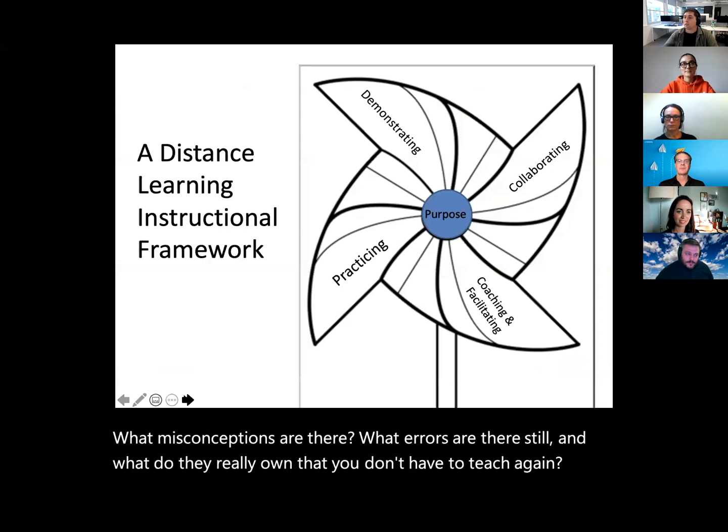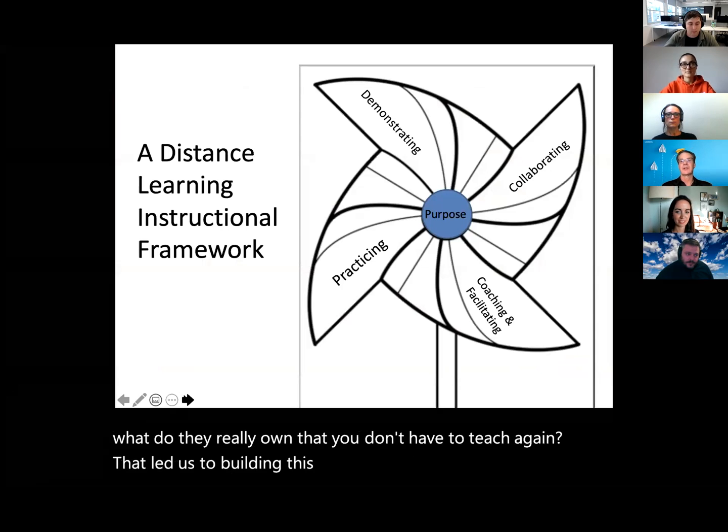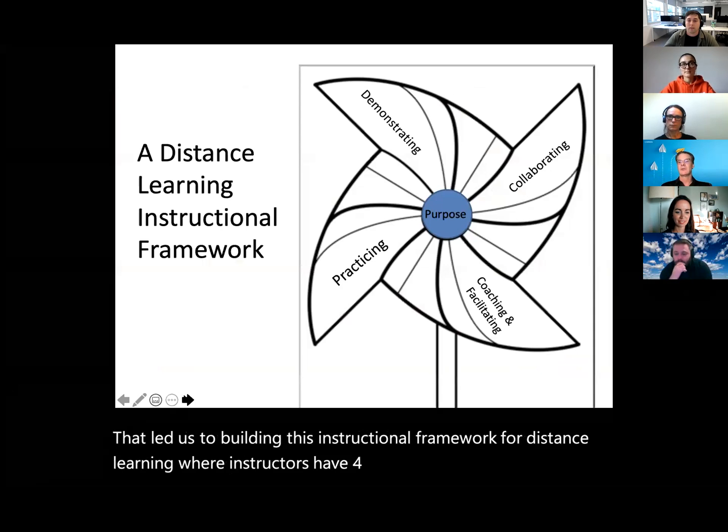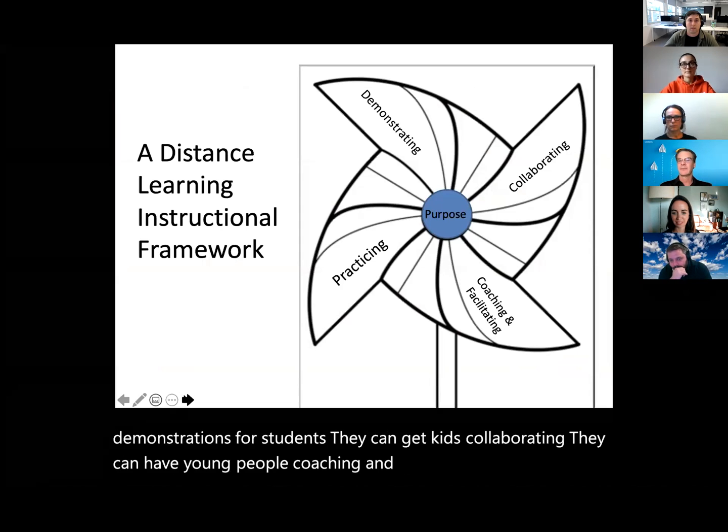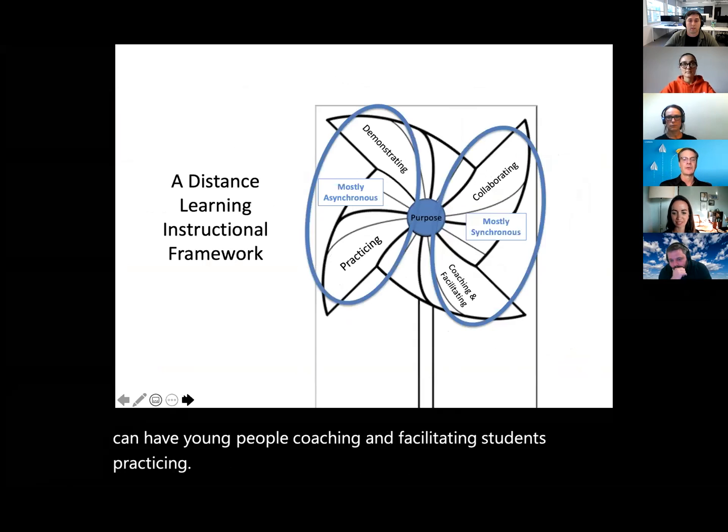That led us to building this instructional framework for distance learning, where instructors have 4 major moves. They can do demonstrations for students. They can get kids collaborating. They can have young people coaching and facilitating, students practicing. We have all 4 of those moves.